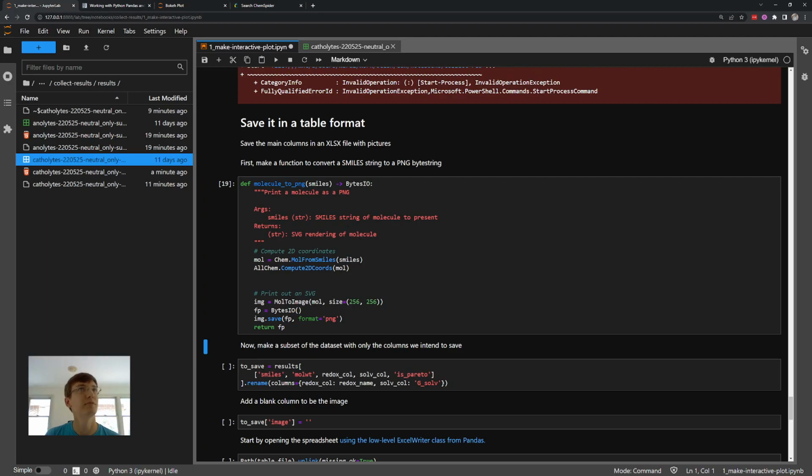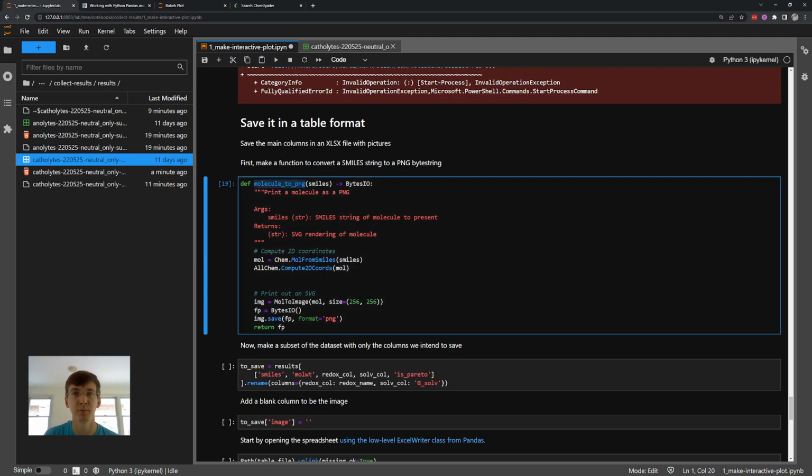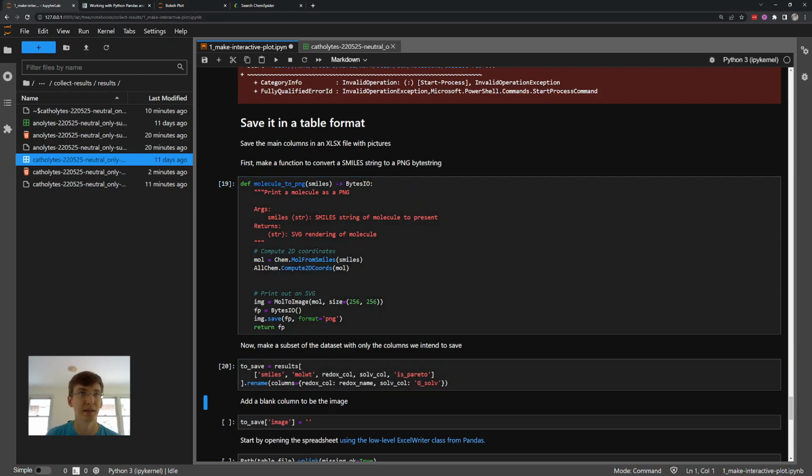First, I'm going to make a utility function. Here, instead of writing my molecule to an SVG output, I'm going to write it to a PNG. I do a little bit of trickery here. I give RDKit a BytesIO object to write from, which means it's going to write the data into a buffer instead of actually to a file, which is going to make things a lot easier.